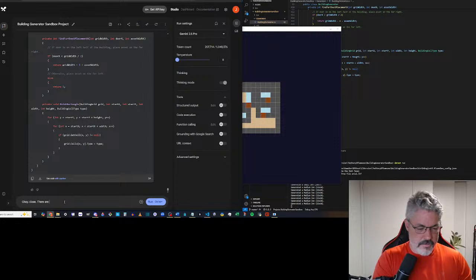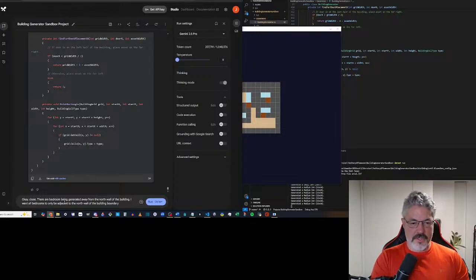There are bedrooms being generated away from the north wall of the building. I want all bedrooms to only be adjacent. That's a word that I find to be very powerful with this particular task that I haven't been using. To the north wall of the building boundary. See, I'm trying to be very specific. Okay, so I'm just going to fix that one thing.